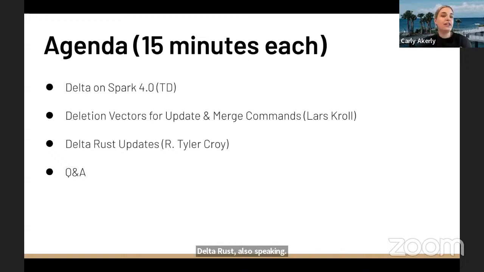On today's agenda, TD will cover Delta Lake on Spark 4.0. Lars is covering deletion vectors for update and merge commands. And Tyler Croy will be going over Delta Rust updates.